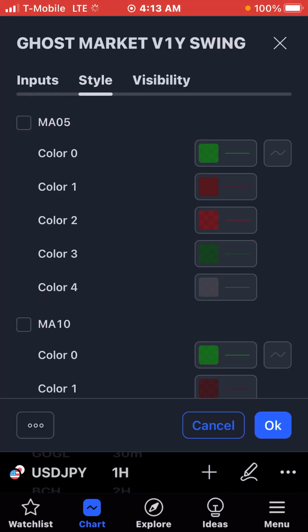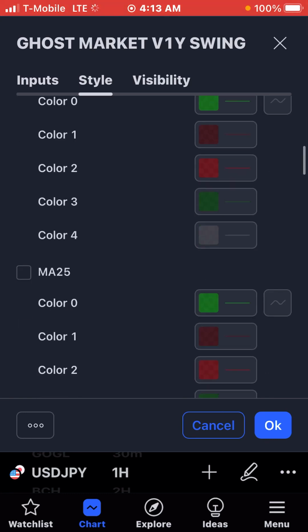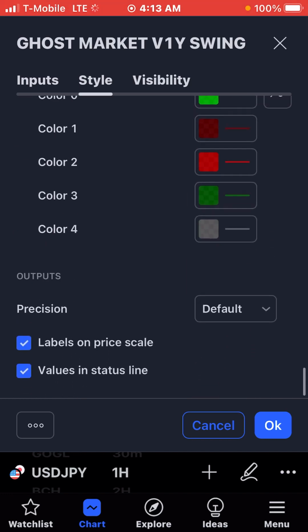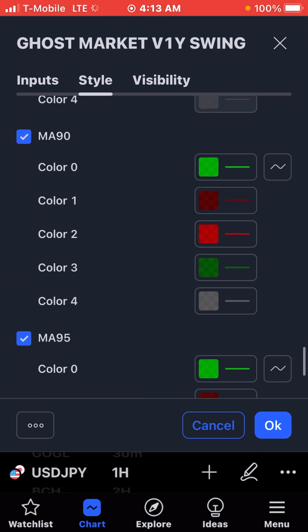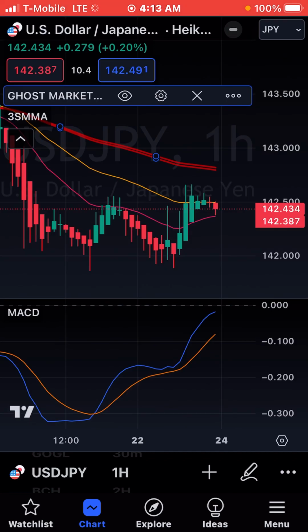But anyway, once you get Ghost Market Pro, you want to just get the swing. You want to load up the swing indicator, and you want to check off everything here, except for the 90 and the 95. You keep those, and that's how you use it with Ghost Market Pro. That's the only one you need.